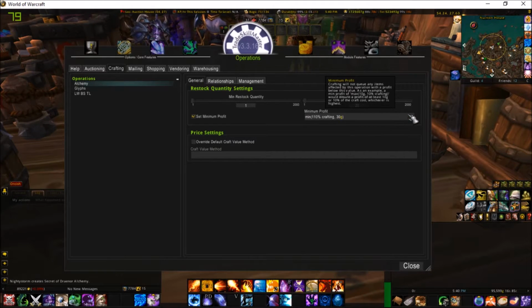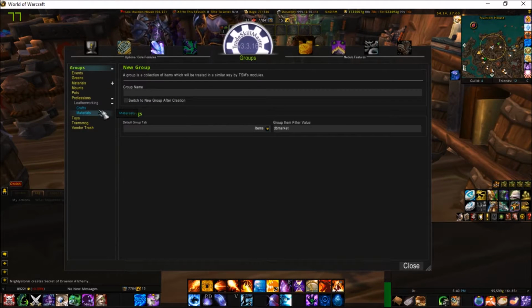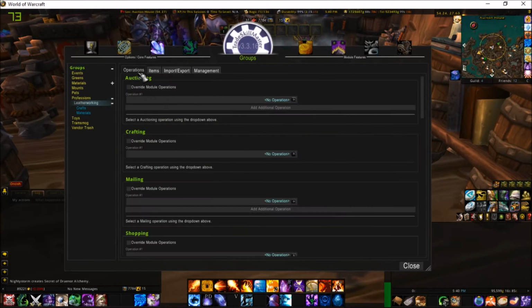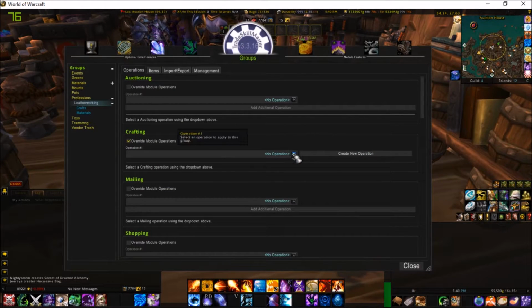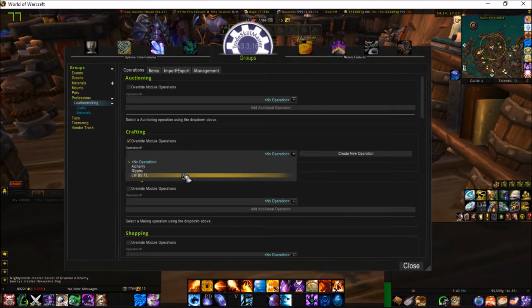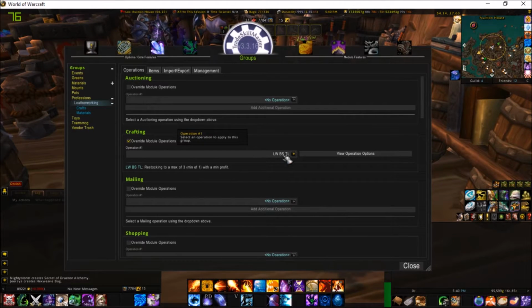Done. And now you have to go back to your groups and attach those to your groups. So leatherworking, operations, going to go down to crafting, click override and find that crafting one. There we go. Leatherworking, blacksmithing, tailoring. So attach that. Now that's going to tell me to craft things that are going to make me at least 100 gold, or however much percent of my crafting.